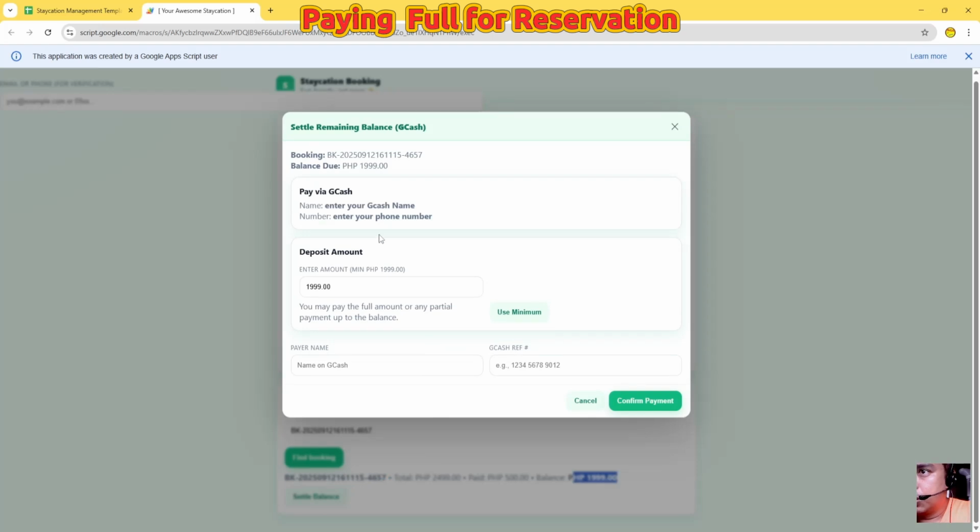So a pop-up will come again showing the booking ID and the balance due. Your GCash name will appear again. Your GCash phone number will appear here again. If there is a QR code, a QR code will also appear in here. And you can just put what the balance amount is. Tell them to pay that.